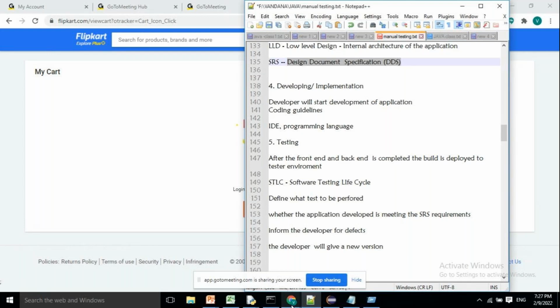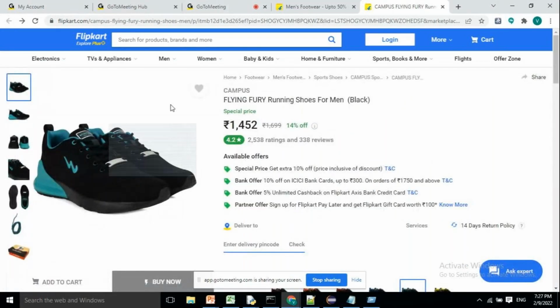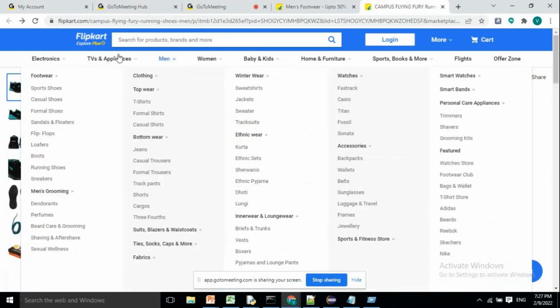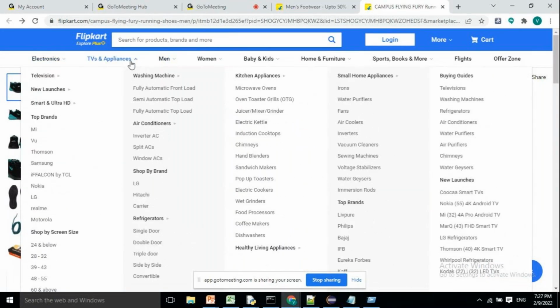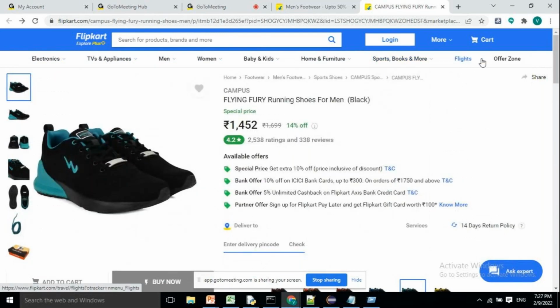Can you repeat the design document specification point again? Okay, design document specification. What happens? This is my web page, right? Why exactly are all these items present in this way? To make it look very appealing, right? Customer satisfaction is a very important point whenever you're developing an application. It should be user friendly, right? If I'm developing an application, it should be very user friendly.